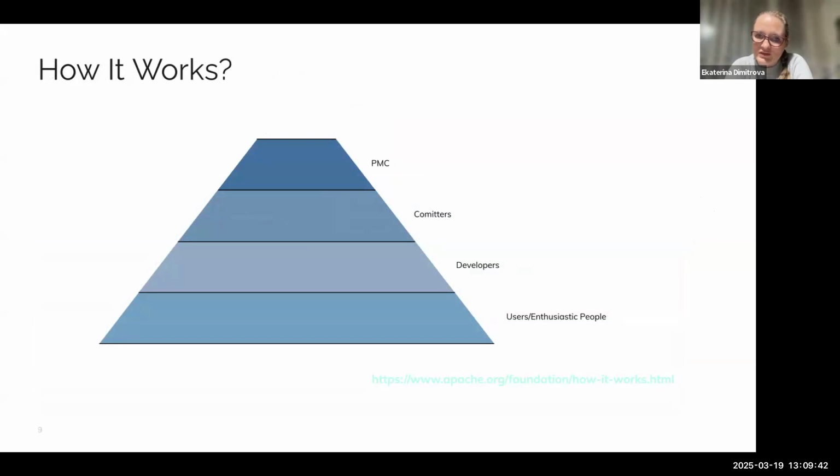But overall, if we think about a pyramid, I wouldn't think about it as a hierarchy, but because it comes naturally one after another, maybe that's the best way to picture it here. So we start very often with users and enthusiastic people, as we mentioned. Then we know there are a lot of developers who are interested in working on open source projects, either for their work or just in their free time.